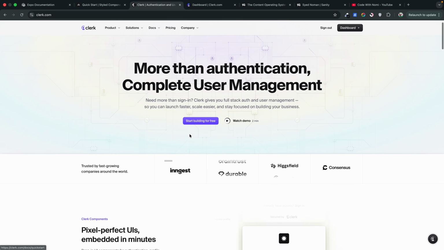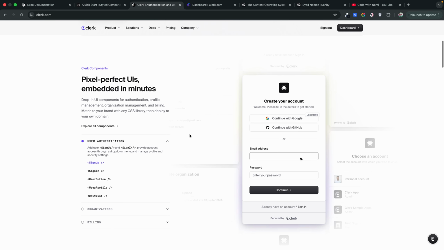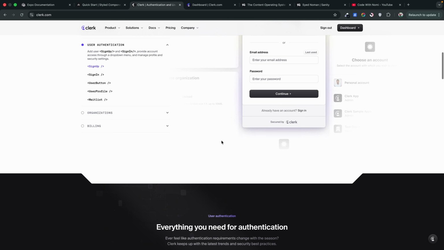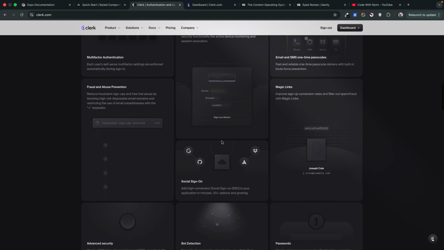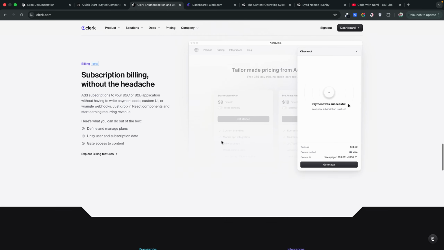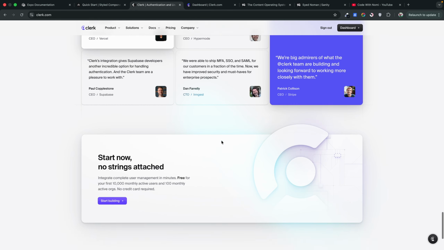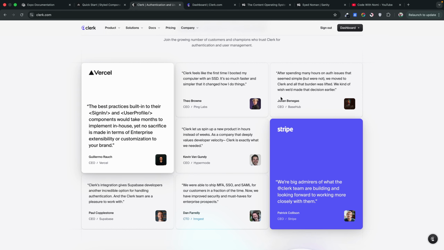Clerk handles full authentication flow, email, password, OTP, social login, user profiles, and session management, all in a very secure and production ready way. So instead of reinventing the auth, we just plug it in and get the enterprise level security from day one. You can also see some reviews from the CEOs that use Clerk. So here you can see.